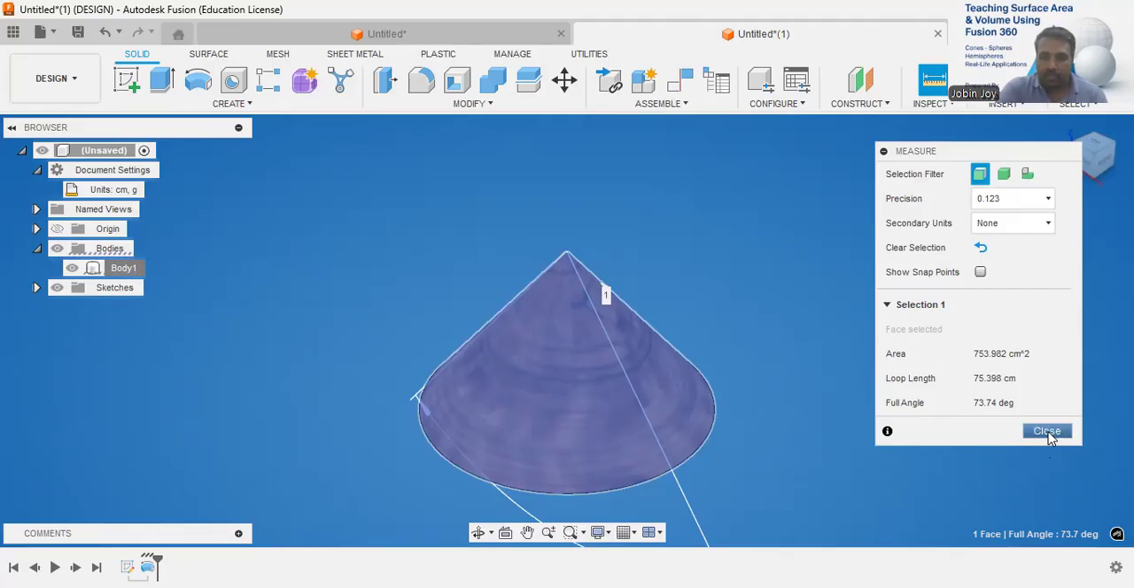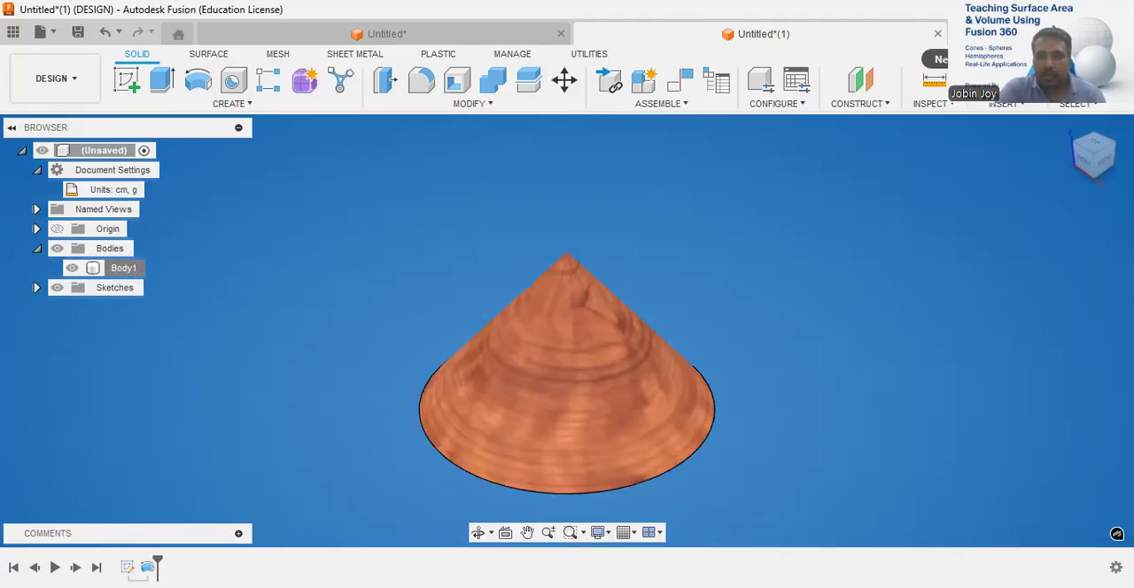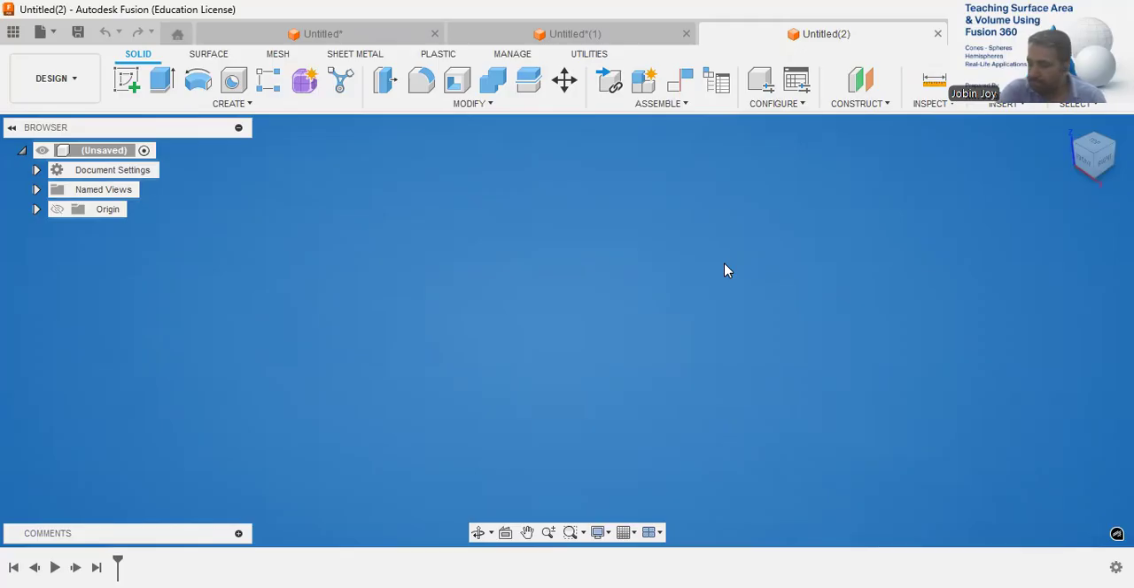So I'm closing this. I am creating a new tab. Okay. First of all, how will you calculate the area of a sphere? There is only one area. Both the total surface area and the curved surface area are the same. So the surface area of the sphere is 4 pi r square. So now I'm going to draw a sphere of radius 7 centimeter.